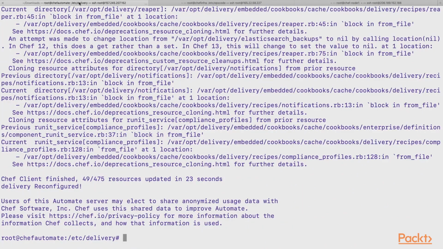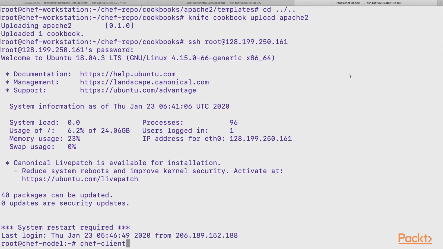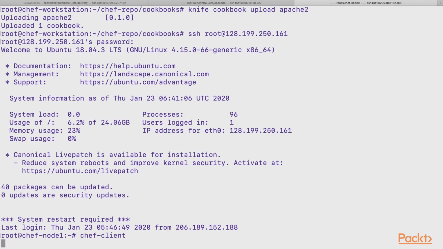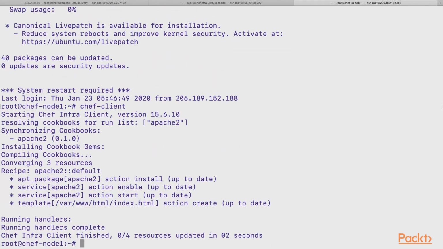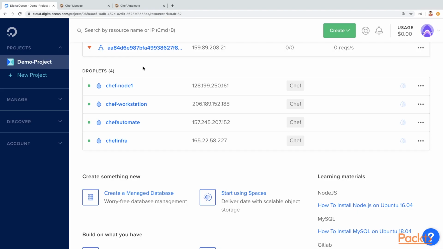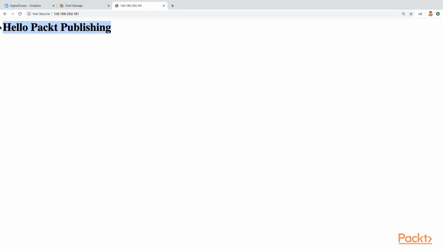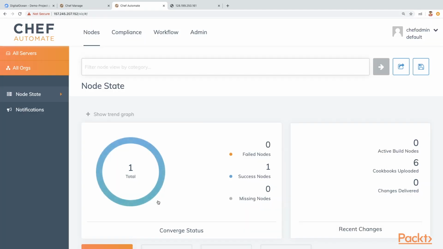Now both the Chef Infra server and Automate server are reconfigured. We have made the cookbook changes and pushed the changes to our Infra server. I'll move to the remote server and execute the Chef client run. With this, what would happen? The latest changes will be pulled by Chef Node 1, and as the data collection pipeline is set, the node details would be updated to the Automate server. Let me check the updated web page of Chef Node 1. Yes, it's updated. Let's move to the Automate server and see if the node details are updated.